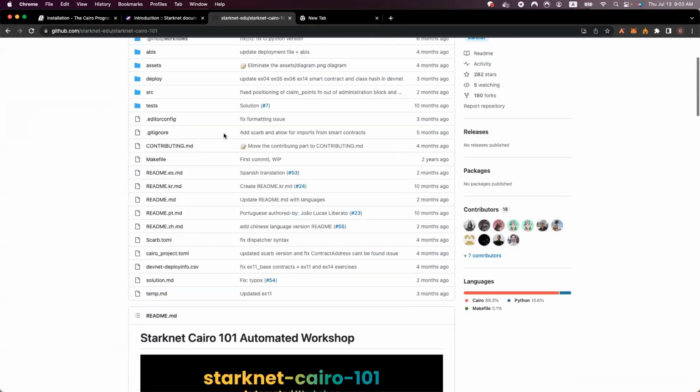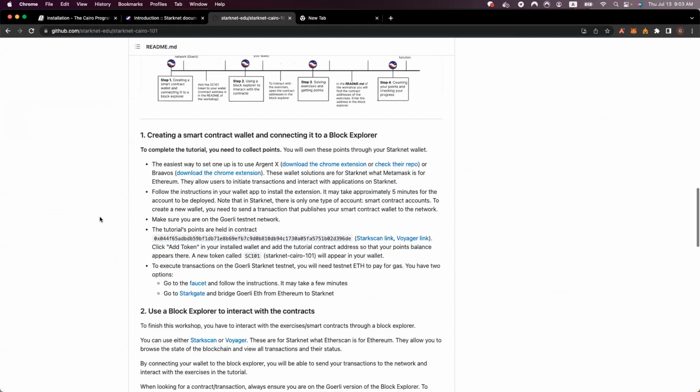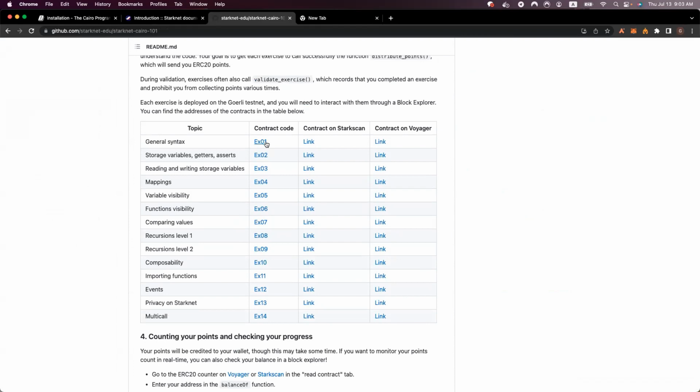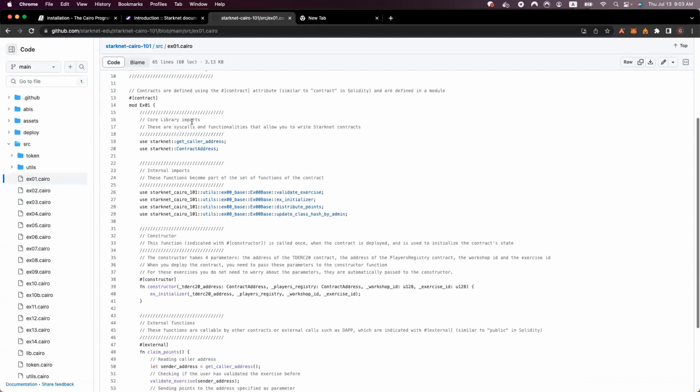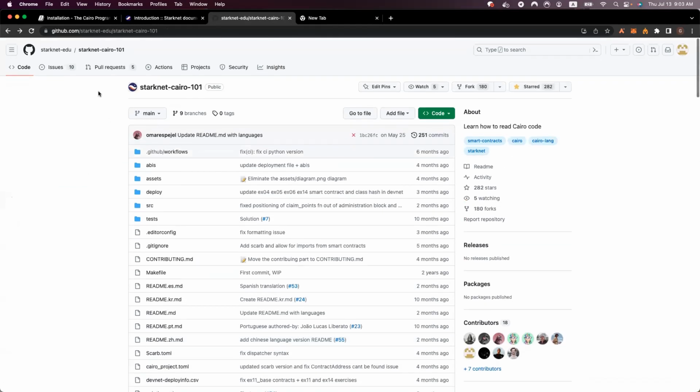Yeah, Starknet Cairo 101 is also great, but I think the syntax is quite different now. It's not updated, so yeah, I think this is it.